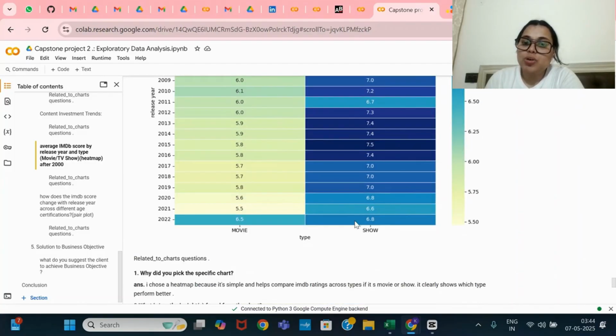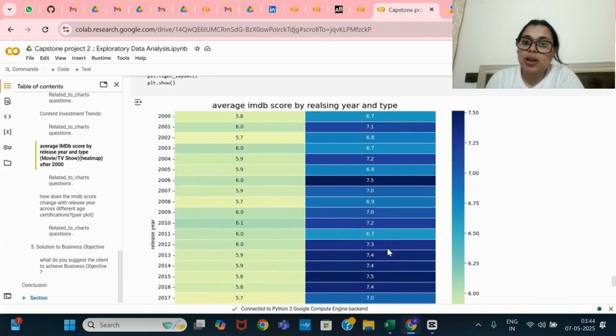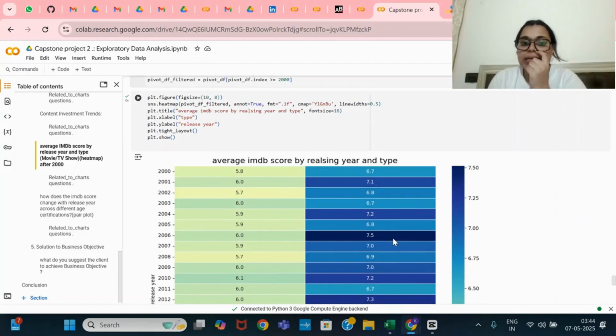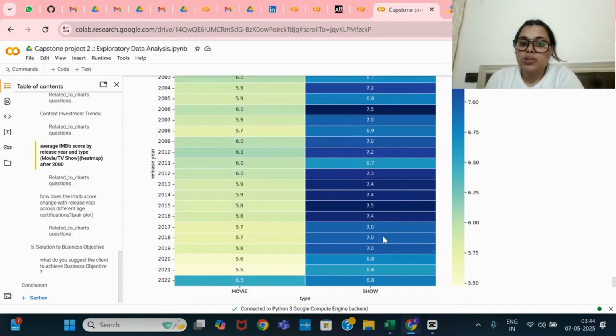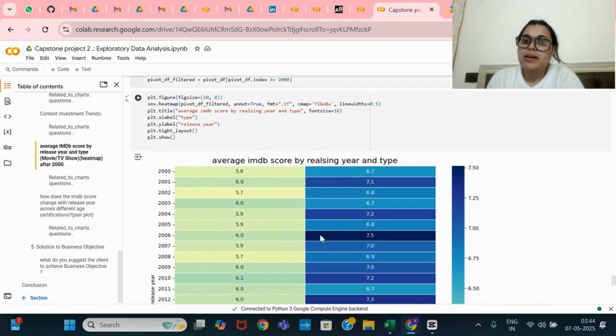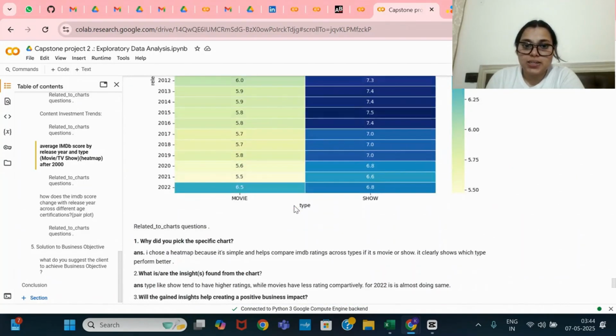So we need to focus on shows. We need to add more shows on Amazon Prime so people will engage, because the ratings are good, basically the content is good. We need to focus on shows also, because the movie count is higher than the show count in the content available in the data set, right?